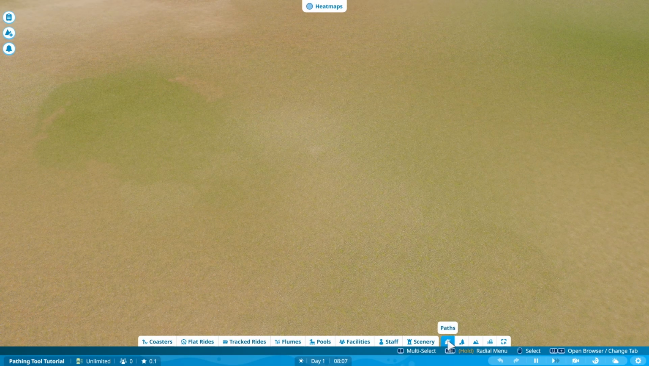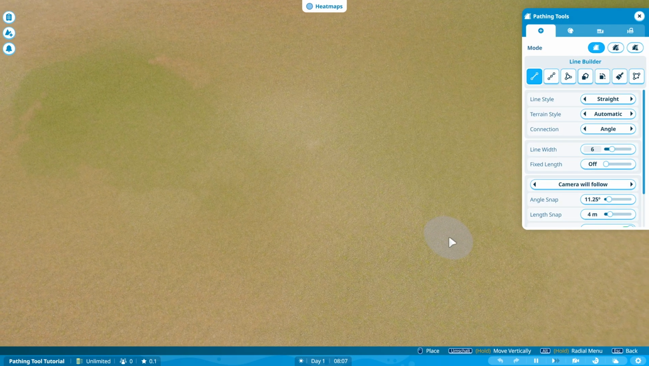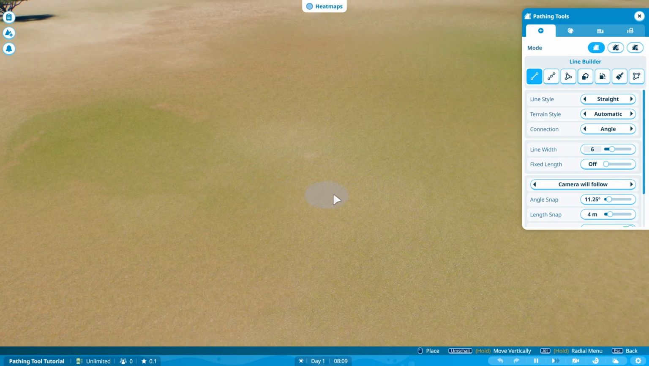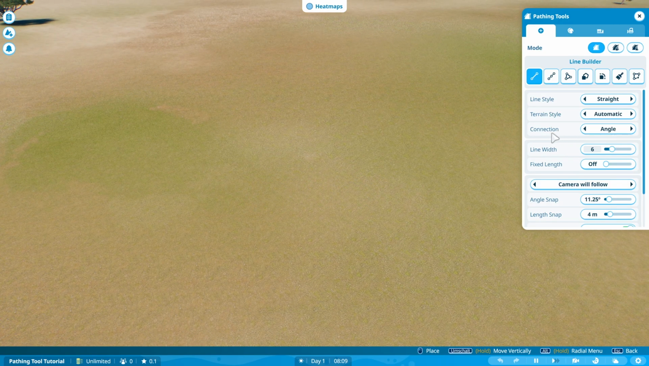Let's have a look at the different options you have when you want to place down a path in Planet Coaster 2. There are different modes available. The first one is the line builder, which has the opportunity to choose from straight or curved. You can decide how the terrain style will be: automatic or suspended, ground, or you can just switch automatically between those both. Then you can set the connection angle or square, which I will showcase a little later.